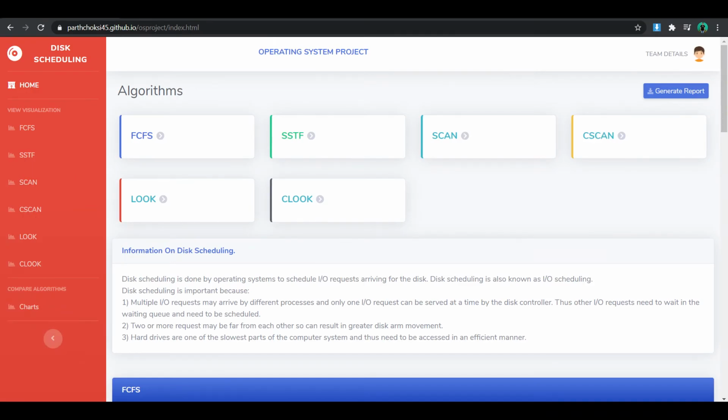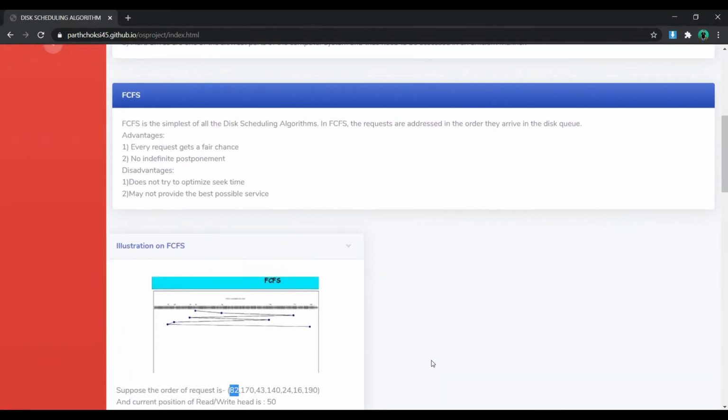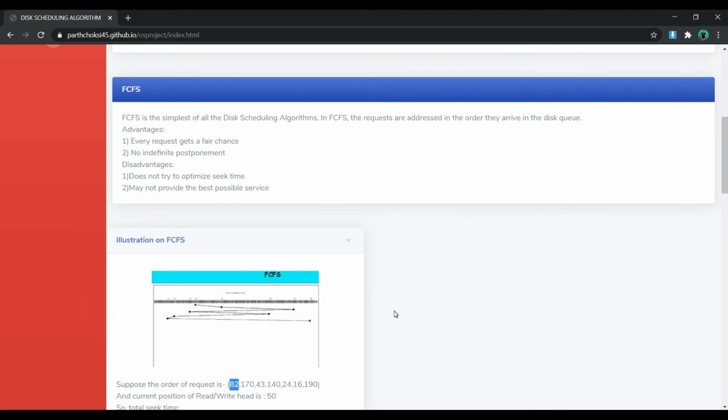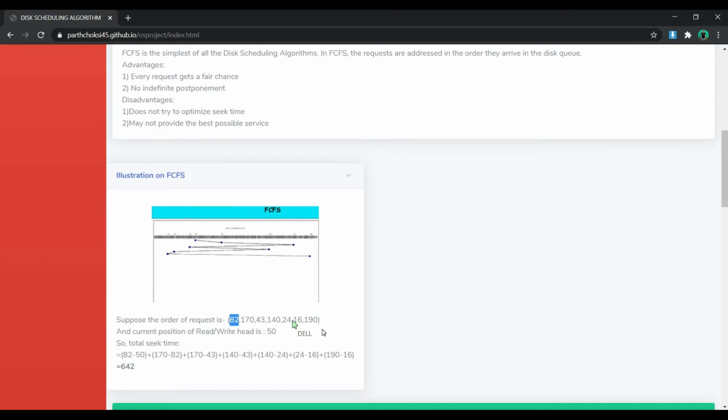So as I told you before, I would explain how the seek time is calculated in all the algorithms. So moving towards FCFS, through a given illustration I will try to explain how it is calculated. Here are the inputs that we have implemented in that example, and the read write head is 50. Now I will explain how the total seek time is calculated.